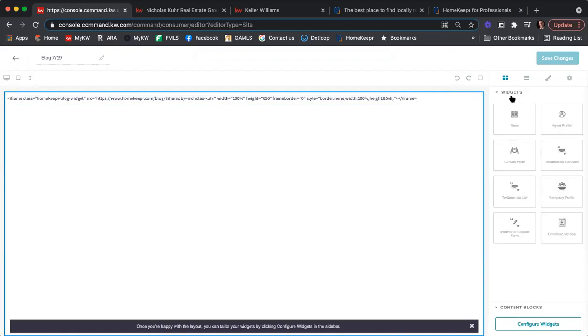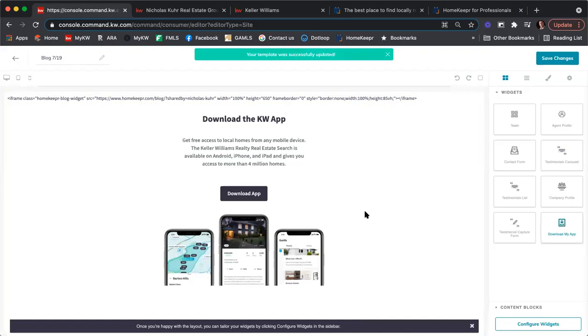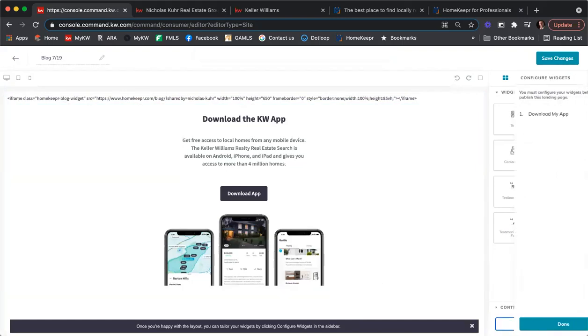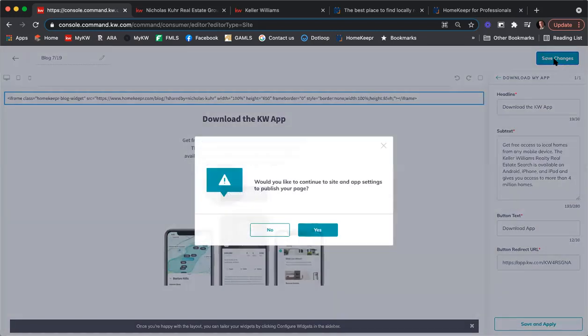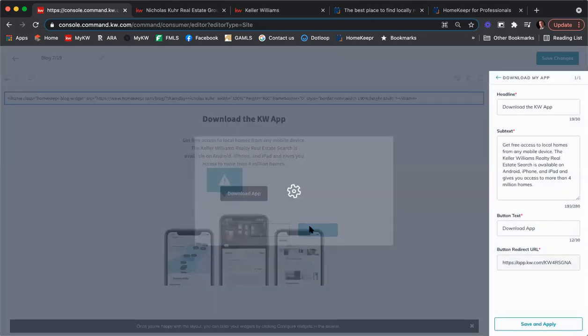Now, one thing you have to do on every single one of your KW agent sites when you're creating a new one is have at least one widget. So I'm going to add the download my app. Perfect. And then I'm going to click configure widgets, download my app. There's really nothing for me to update here. So click save and apply. I'm going to click save changes. Yes, I do.